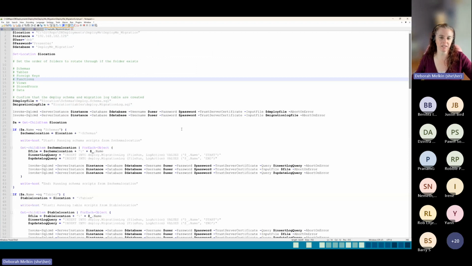In some ways, it's a very simple PowerShell script, and at some point, maybe I'll get fancy with it. But again, this is one of those things where I decided how I was going to do a migration script and show it to you all.